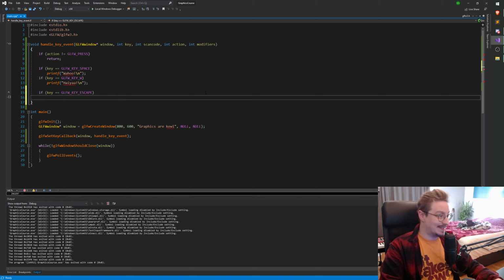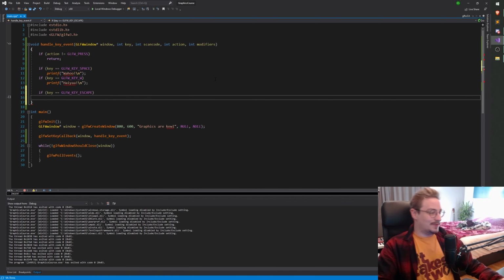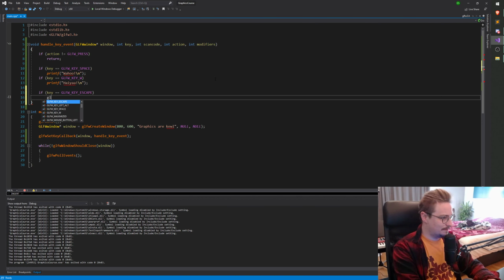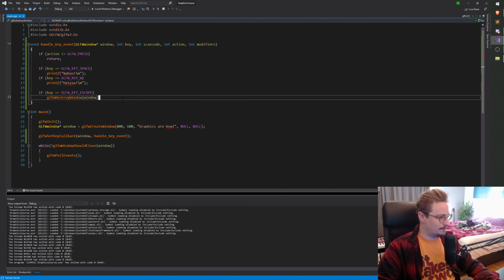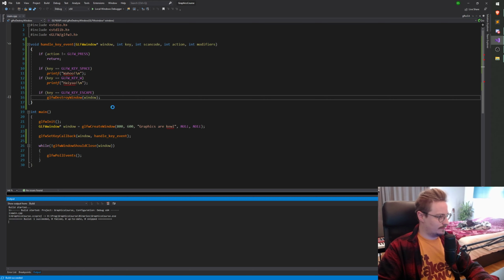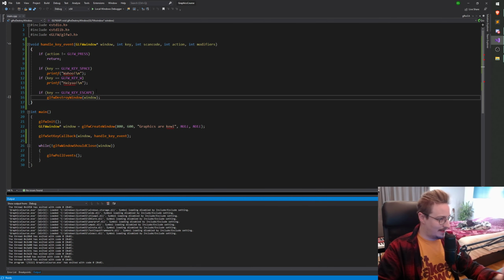So this is very convenient. This is usually the first thing I code in when I make a new project. In GLFW, to close a window, we call glfwDestroyWindow. Let's see what happens. So I press down escape, bang, and it closes. Great.